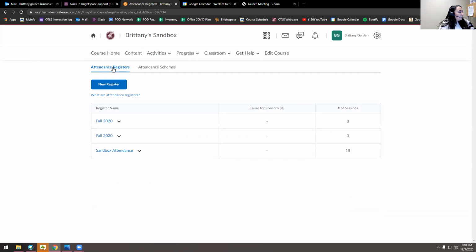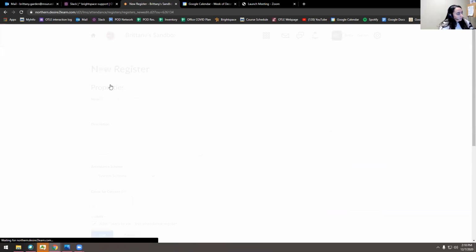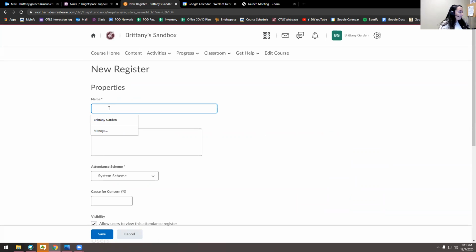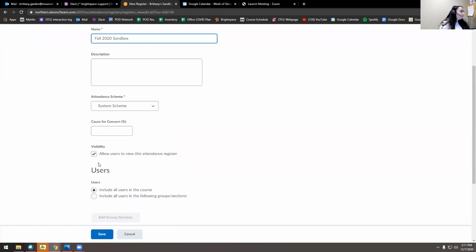To get back to the attendance register, you click on attendance register, and then to create a register for your course, you will hit new register. Same thing, you'll name it whatever you want to name it. So we're going to name this one fall 2020 sandbox. You can name it based off of the title of the course that you're teaching and then add the semester or what have you.